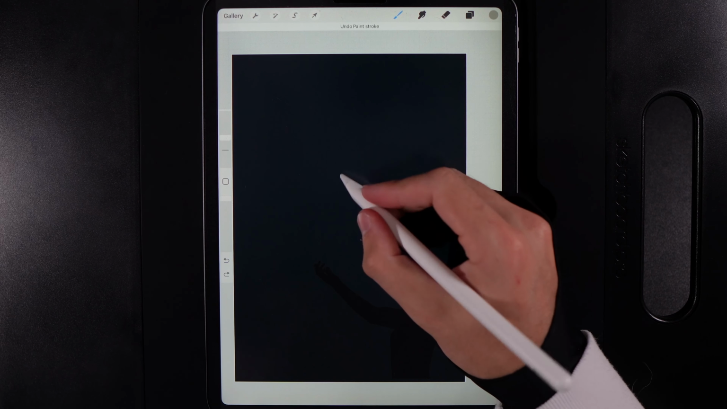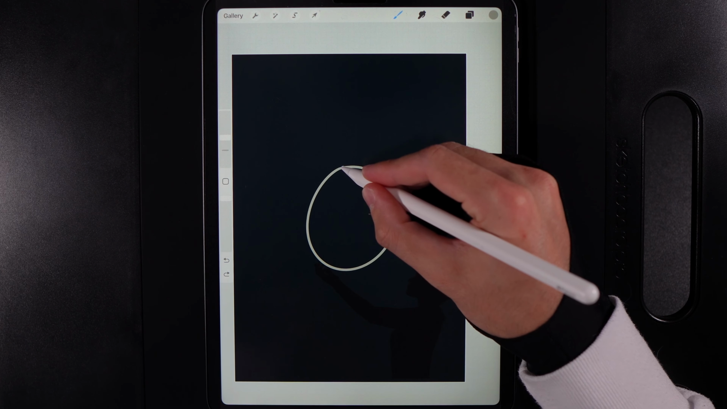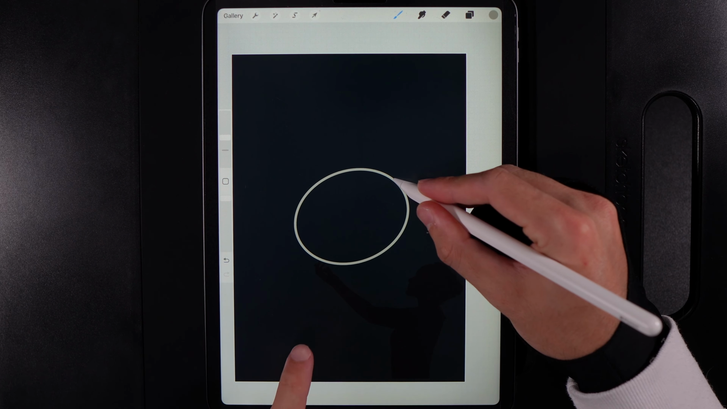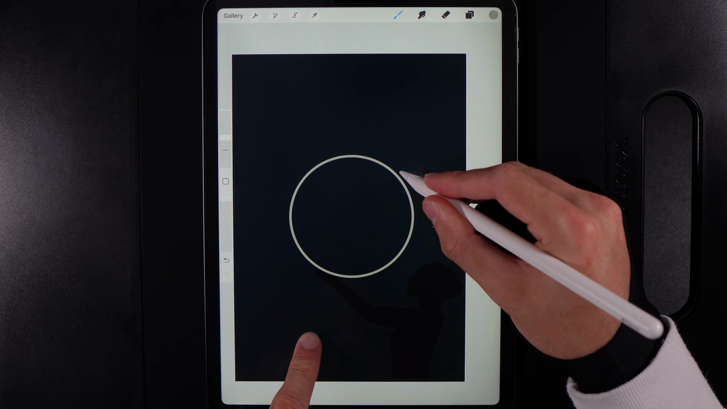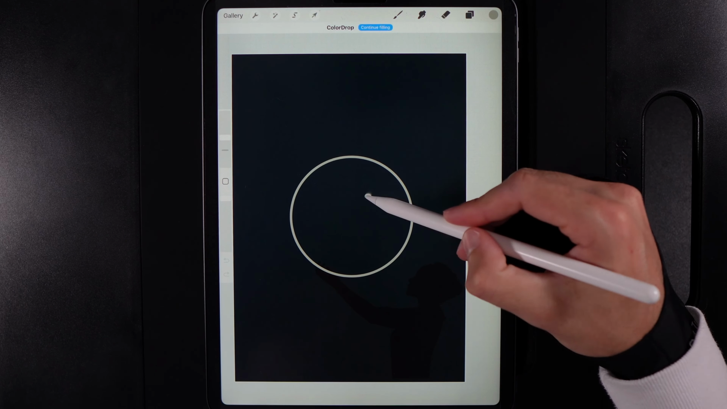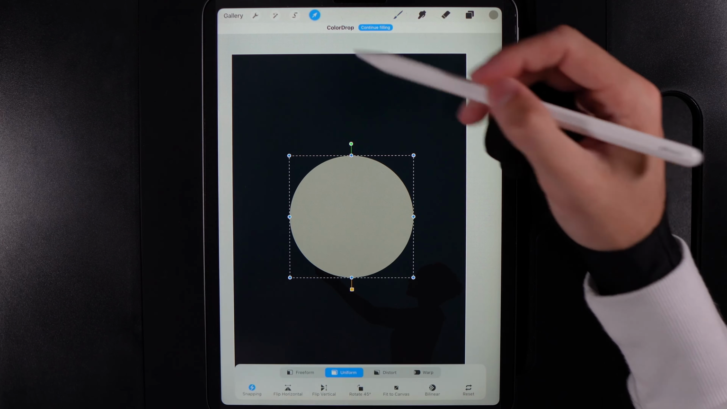All we're going to do is just simply draw in a circle here. Hold your pen at the end and you'll make an ellipse. But if you pop your finger on the screen, you'll get a nice perfect circle. I'm going to make it a little bit larger than I need just for a moment and then drag and drop the color in. Then I'm going to grab my cursor.